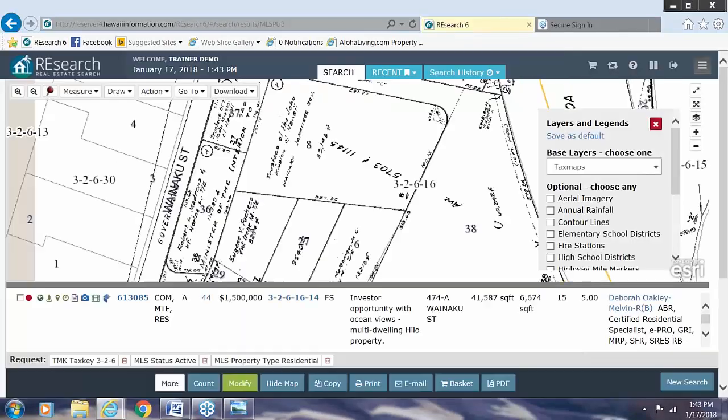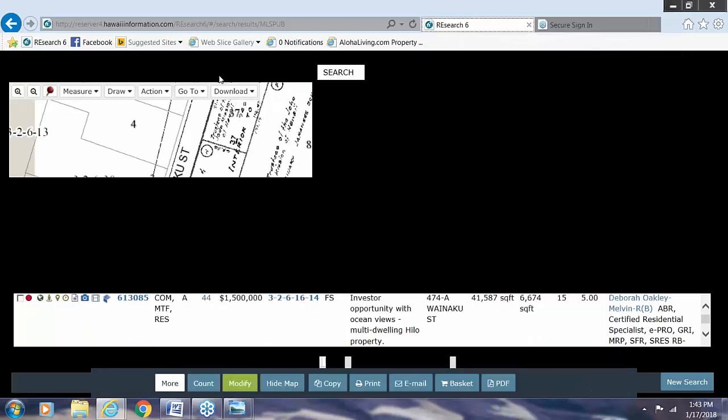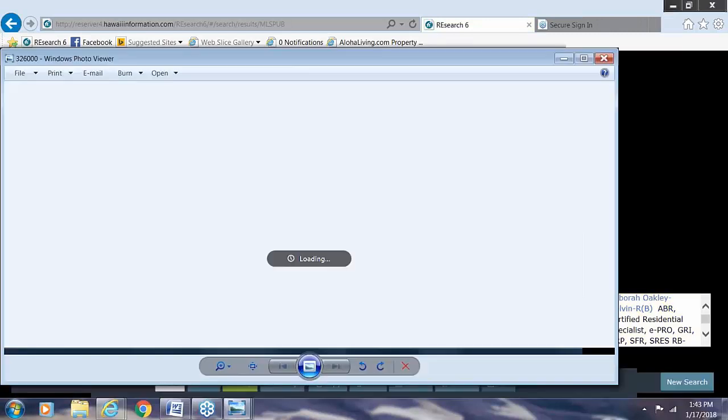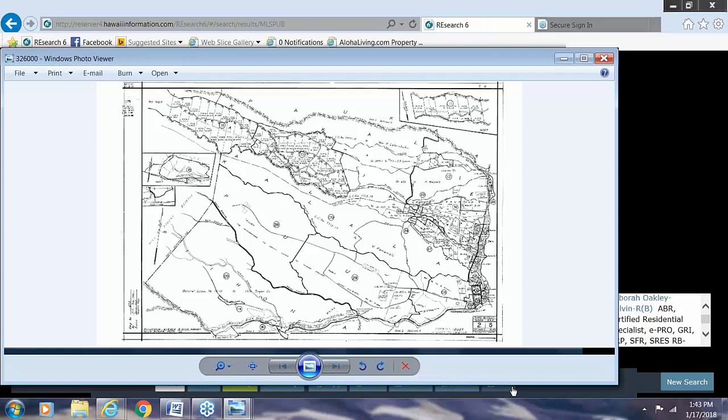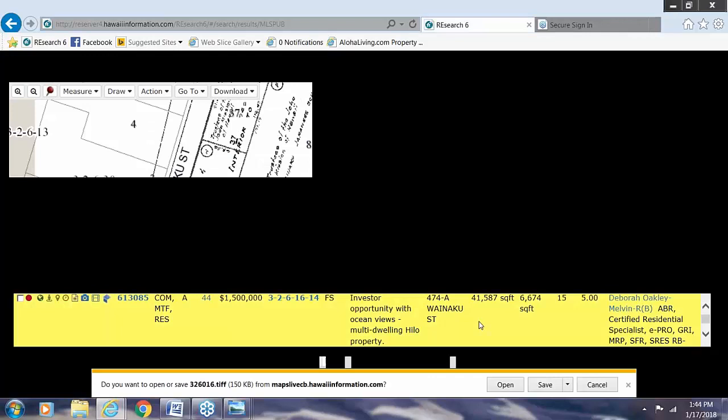You can download the zone. And the section. Again, you can get these as large as you need to get them in order to be able to read them. A lot of the information on them is out of date because they realized, especially when growth started happening at a fairly rapid rate, it was hard to keep up changing names on the map. And lastly, the one that you're most interested in is the plat.